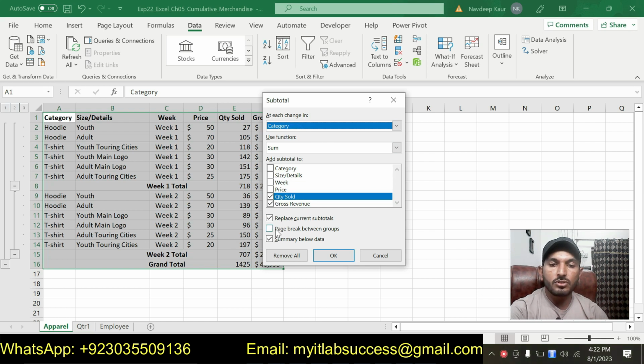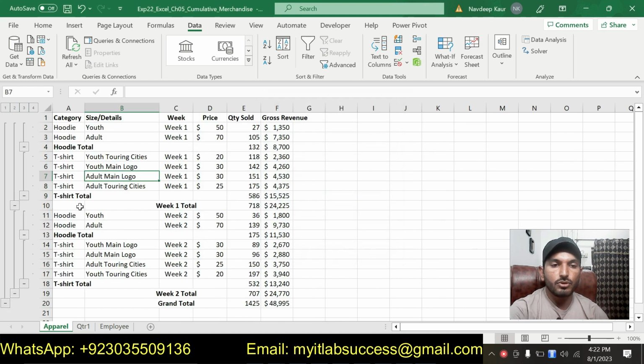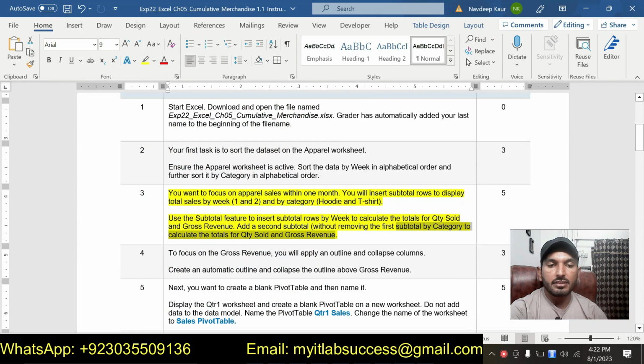Now we are supposed not to replace current subtotal, so we will uncheck this box and click OK. So we have added the subtotal rows according to the requirements by week and the category. So that is all required in step number 3 of this assignment.